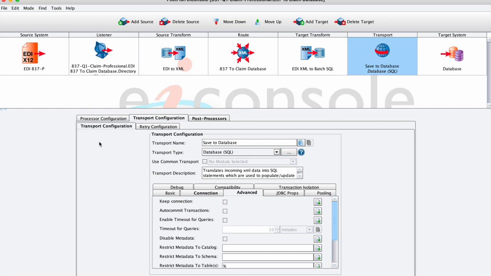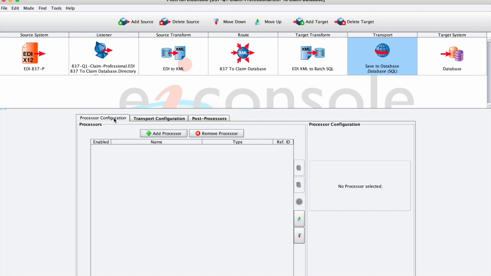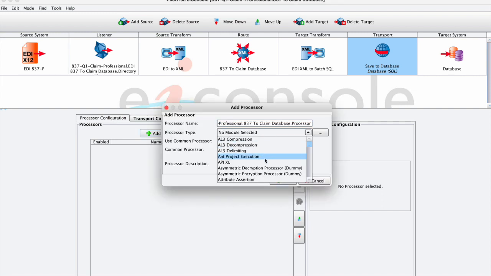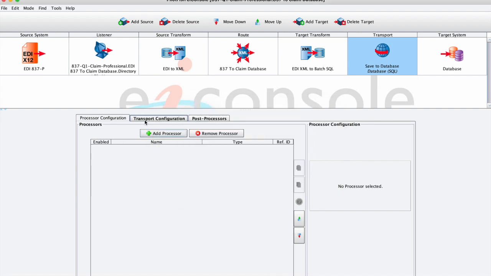Within this stage, we also have the same processors that were available in our listener stage. We can choose to apply those either before the transport kicks off or after as well. So again, if we wanted to apply some EDI SNIP validation level processors here, we could, or just some basic encryption, compression, any cleanup or formatting we might need to do here. We can apply that either before this transport portion kicks off or after.